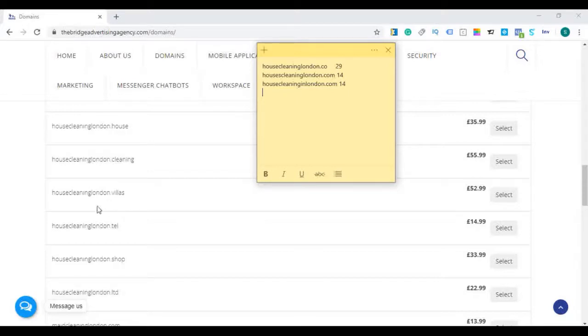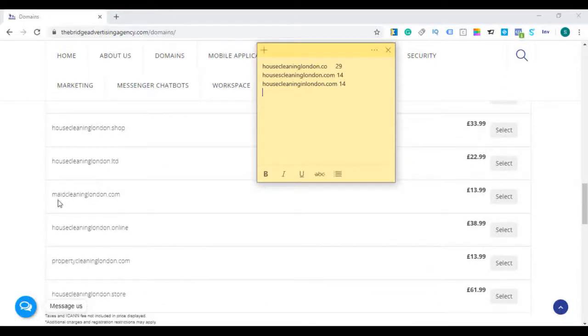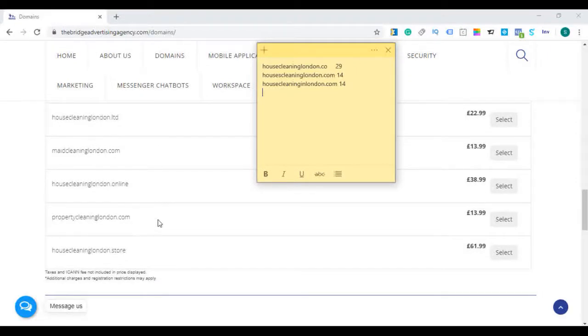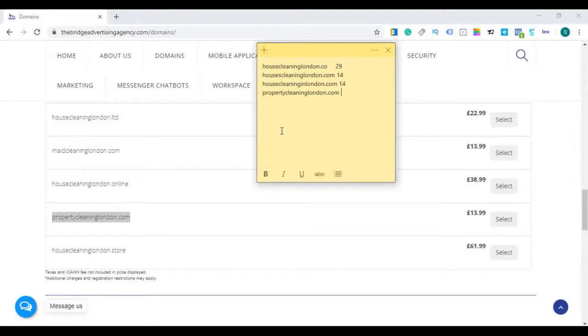housecleaninglondon.house, housecleaninglondon.cleaning, housecleaninglondon.vans, housecleaninglondon.tel, housecleaninglondon.shop, housecleaninglondon.ltd, maidcleaninglondon.com, housecleaninglondon.online, propertycleaninglondon.com, this one also a good one. For £14, housecleaninglondon.store. No, I don't like this one. So we make a list of maximum five domains we like, and from those five domains we choose the best one.